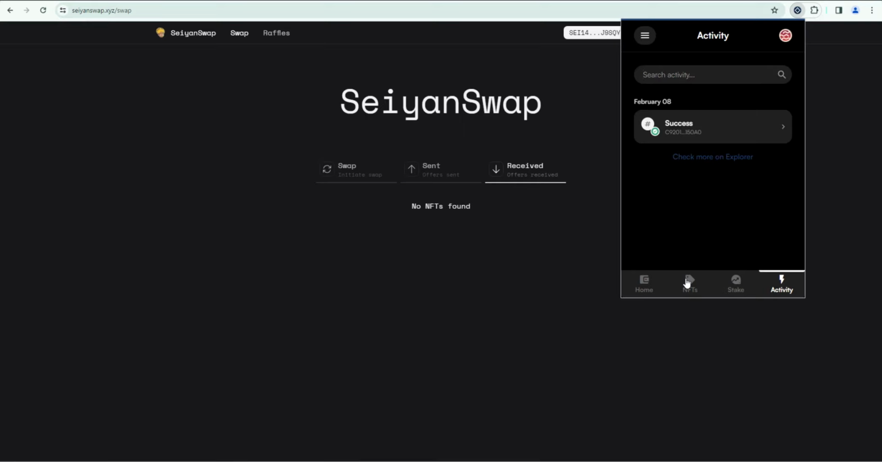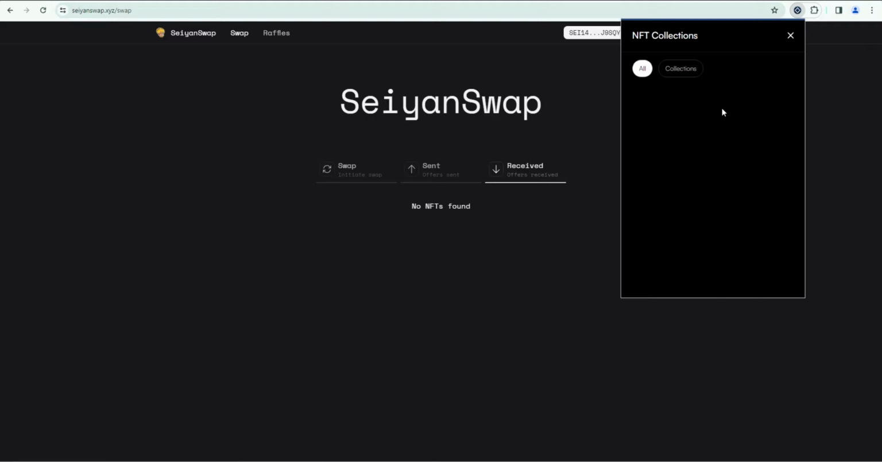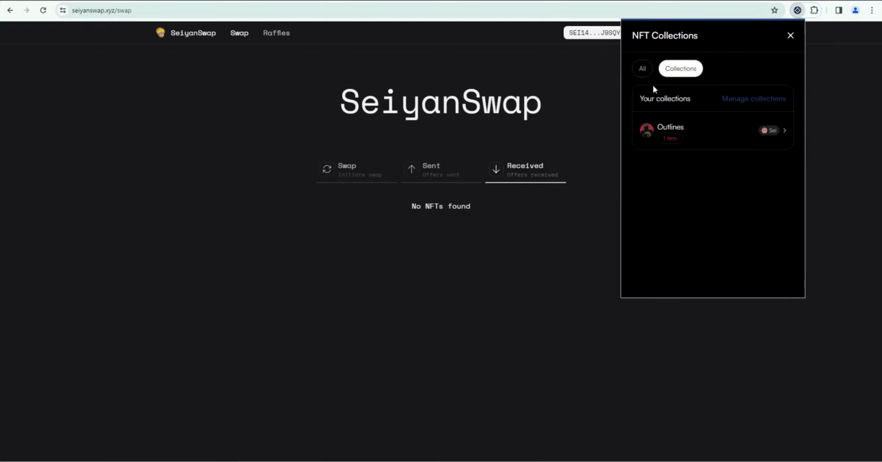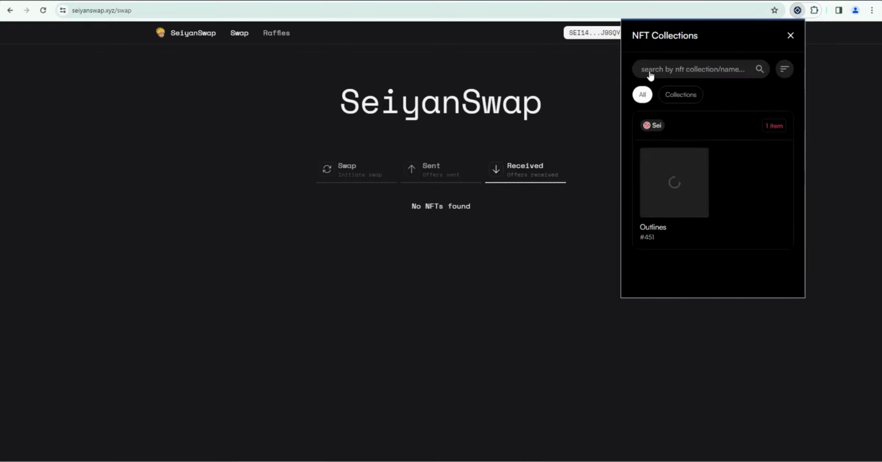But let's see if the NFT is in here. So let's go to NFTs. Okay, so I clicked on that. I don't see anything, right? I'm looking for that Outlines NFT that I should have received. Click on collections and then click manage collections. And there it is, Outlines. You just have to turn that collection on and then click out of that and then go to all. And there's the Outlines NFT that we just swapped for.